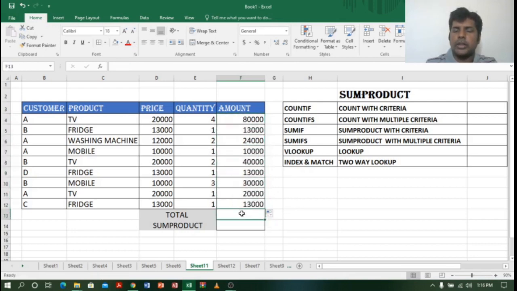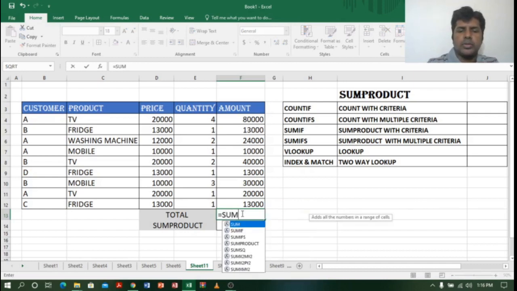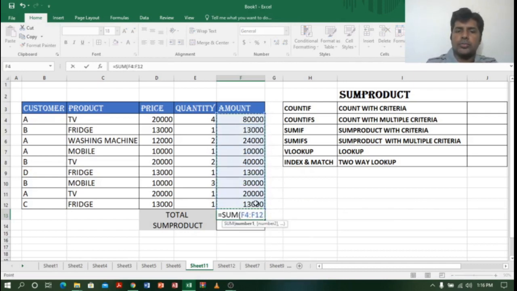Now I want to find the total sales amount. To find it, I will use the SUM function, select the whole amount column, close bracket, enter. Nice. Now you can see I got the total sales amount, which is 2,43,000.